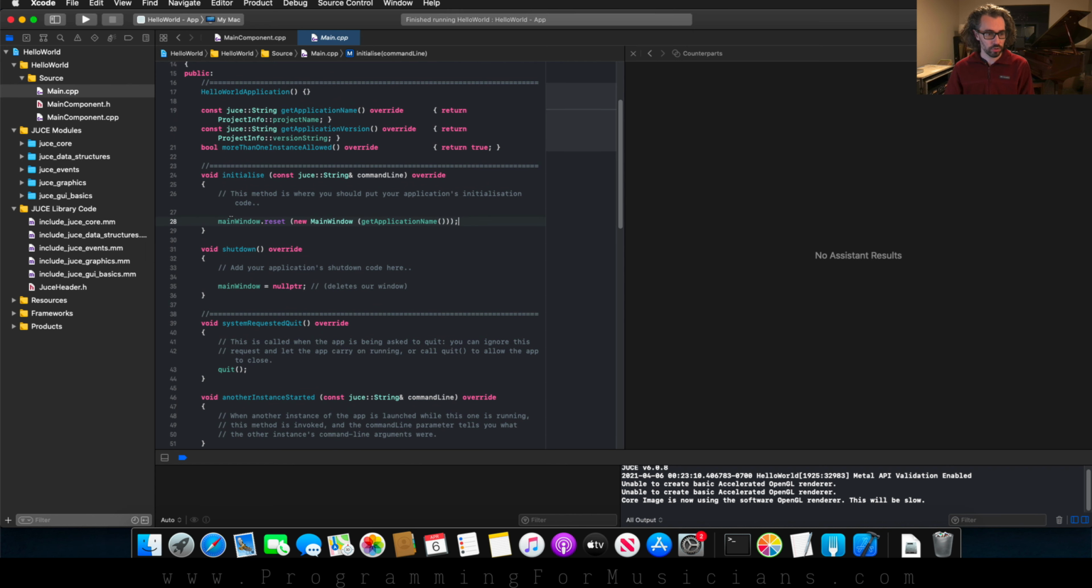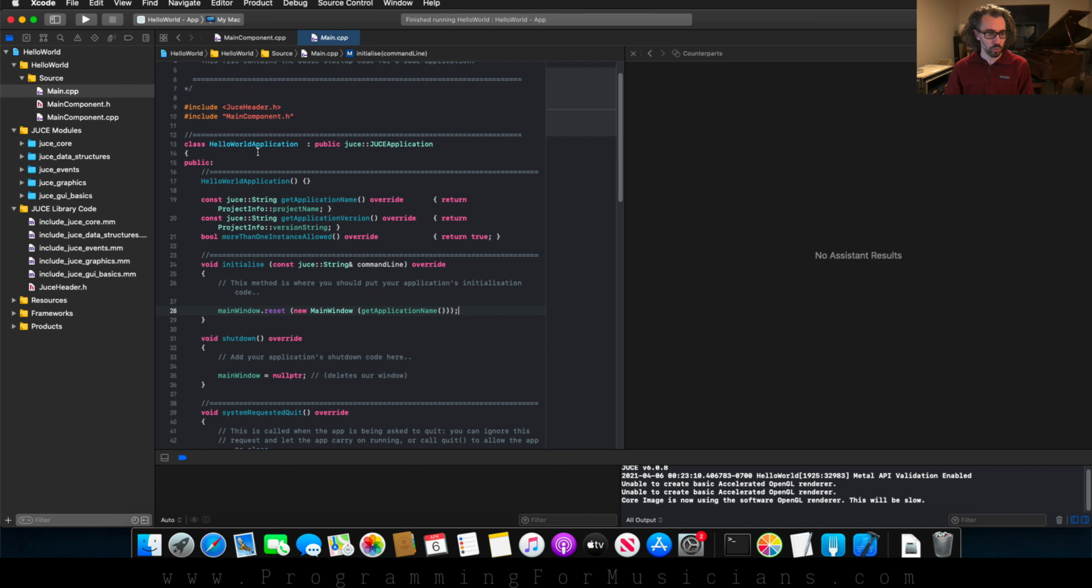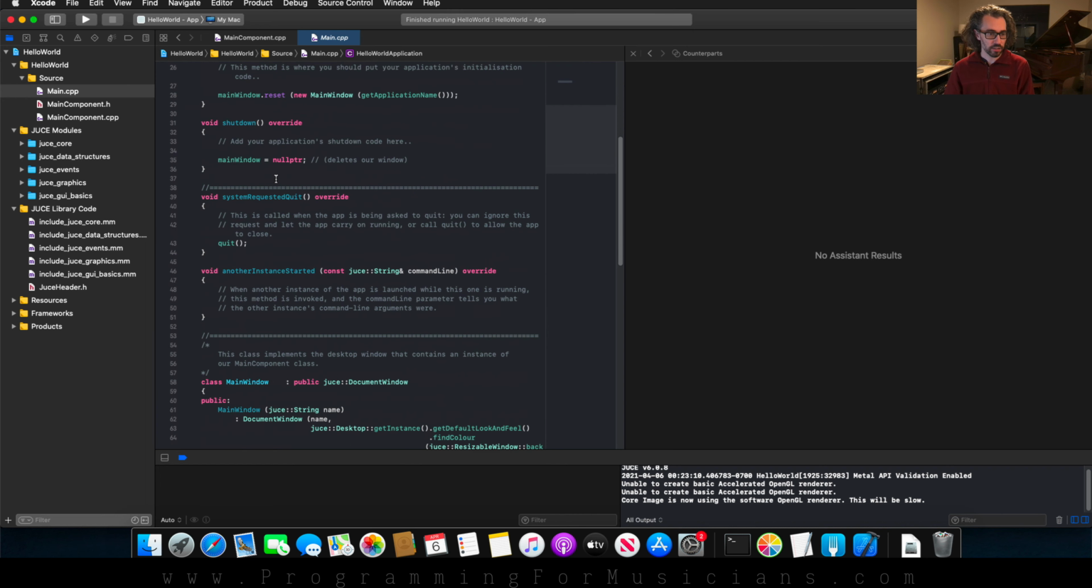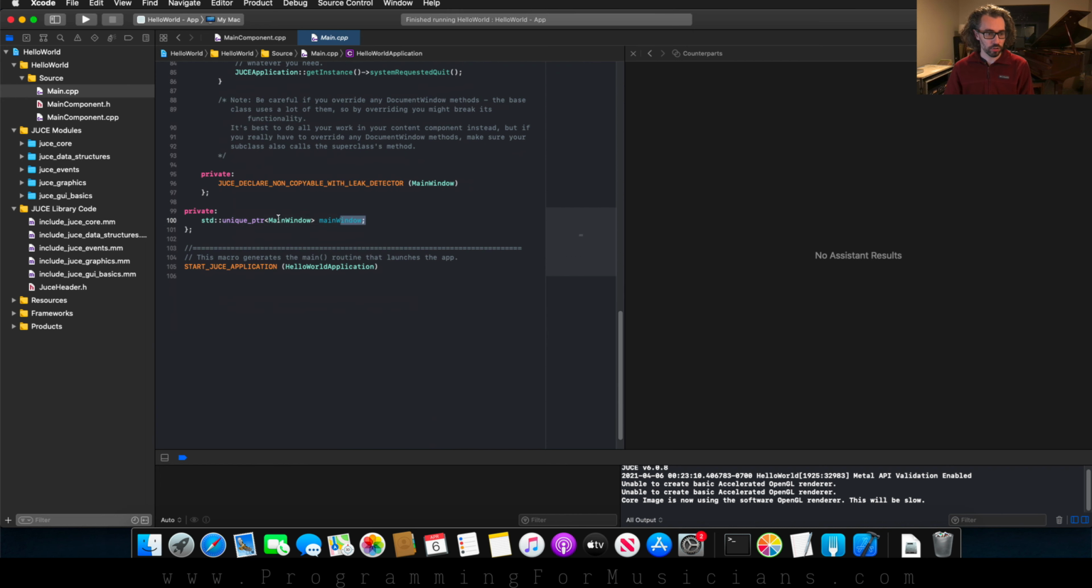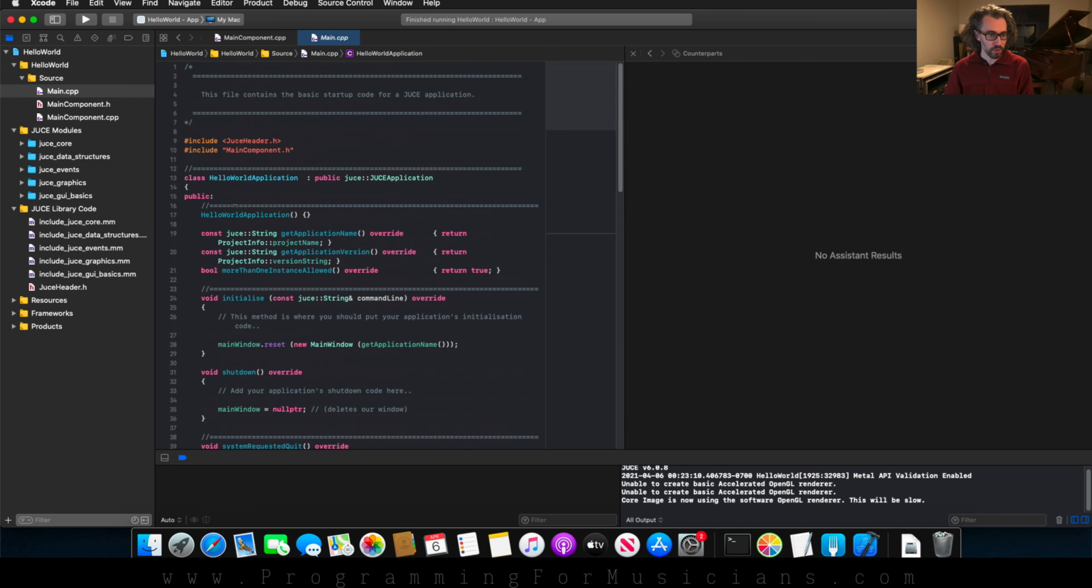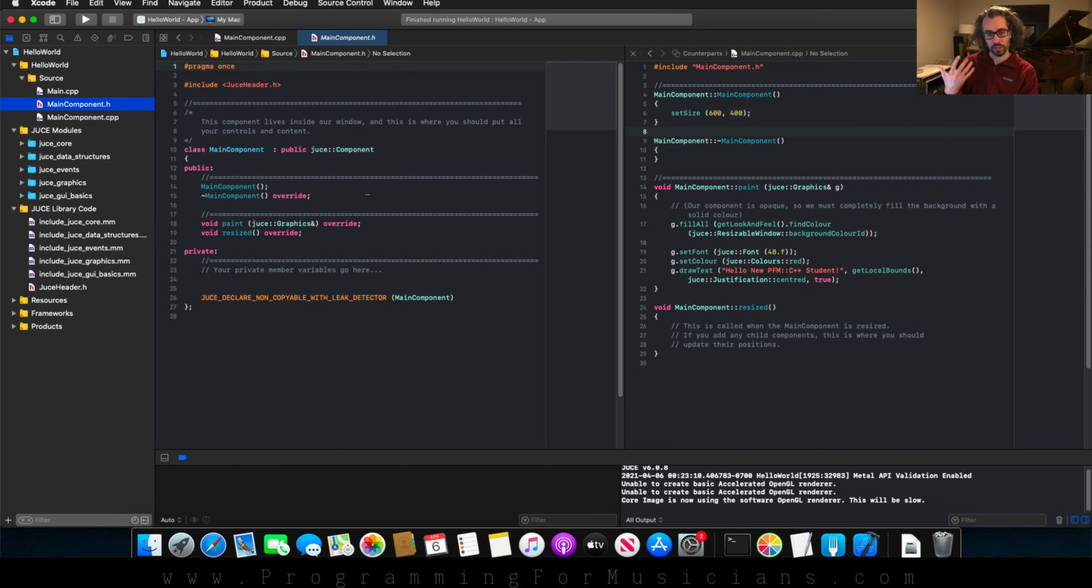Okay, we have this hello world application, and then inside of that, it stores a main window, and then the main window itself hosts this main component object. Okay, now the main component is right here, and this is the thing that we actually see in our window. It's the primary child component. That's what's mainly going on here.